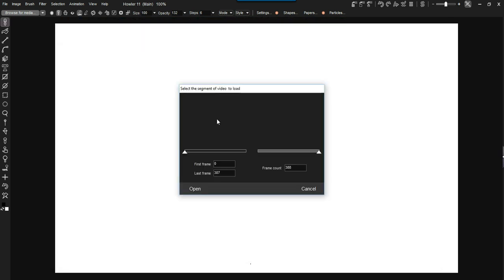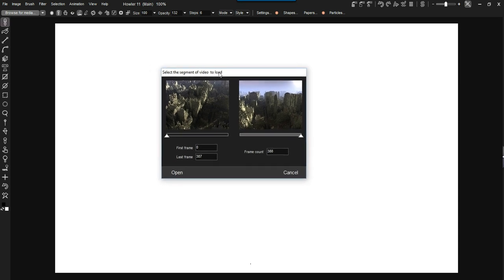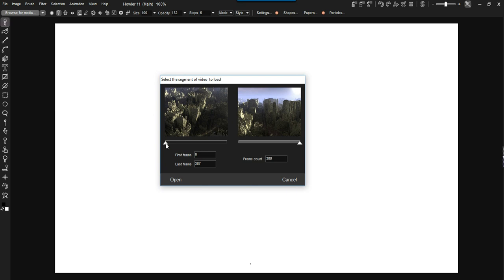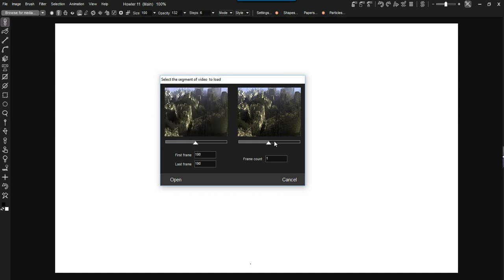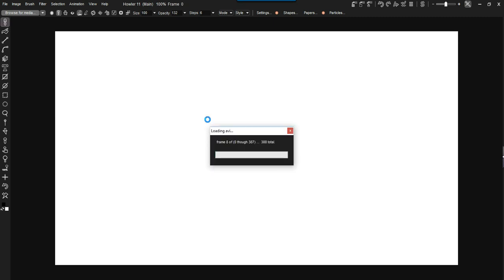I'm going to load this one in, and as you may have seen when loading an AVI video, you're going to see a preview of the frames, and you can go from the very first to the very last, or a subset of that. Let's say you want to go here. You can't go beyond the last frame. You need to have at least one frame. So here we'll select the whole sequence and open that. Now it's loading all of these frames back into an animation in Howler.